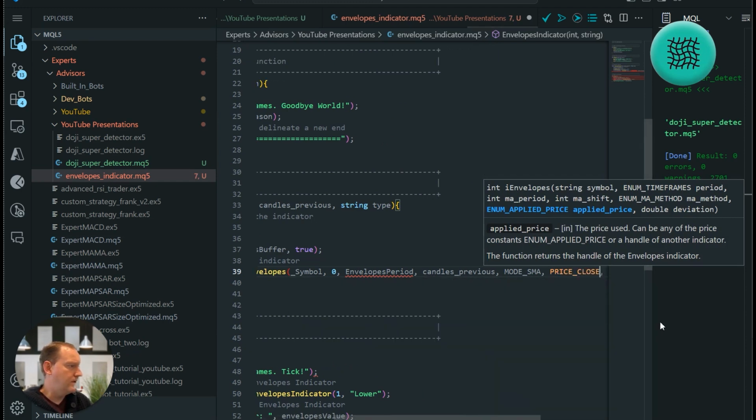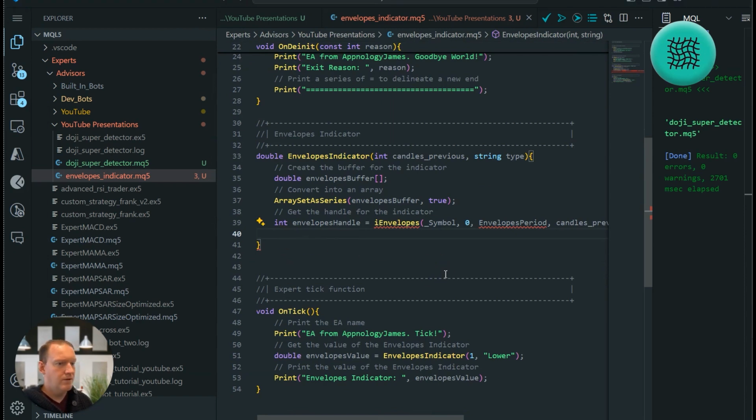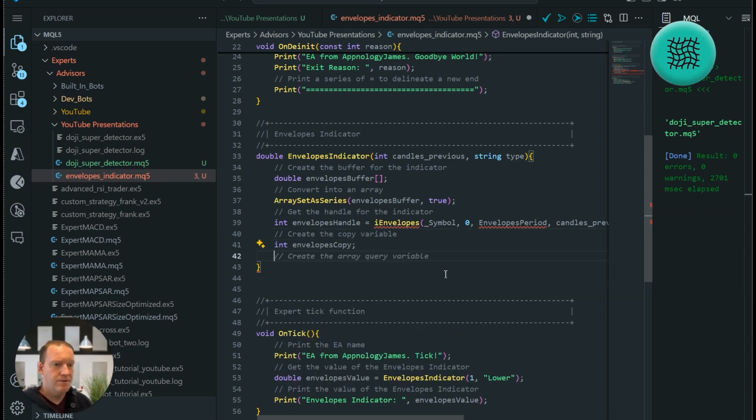And we're going to be using our closing price. Now, see this envelopes period, that's actually an input variable which we'll define pretty soon, this one here. Okay, but let's just keep building out the function for now. I'm going to create a copy variable. Okay, so in envelopes copy.